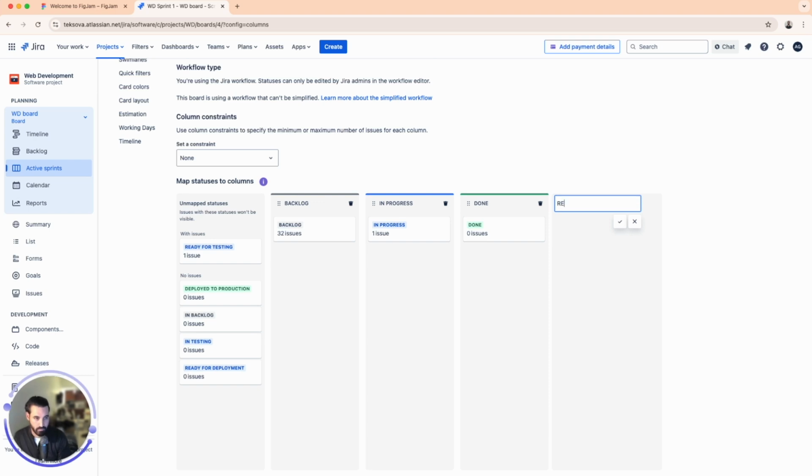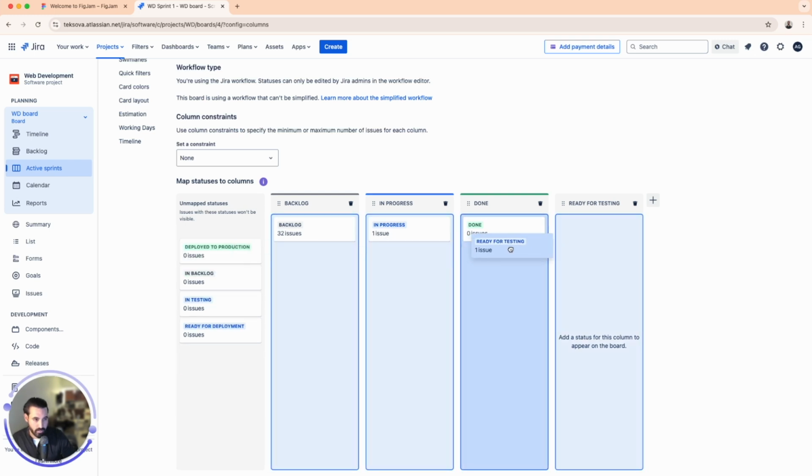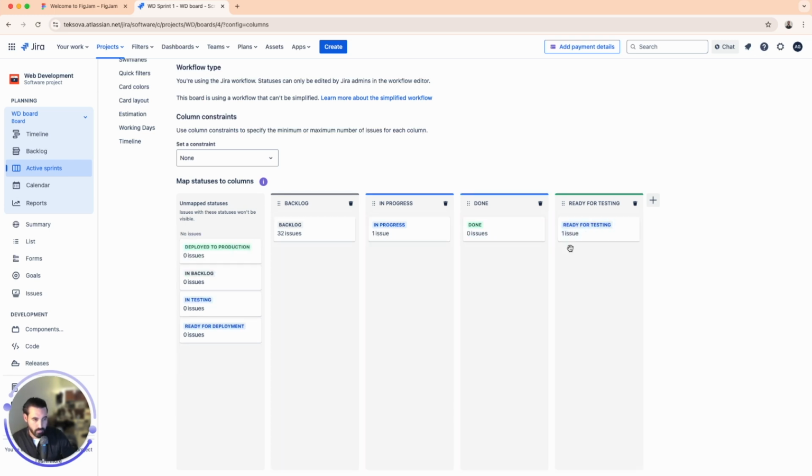So ready for testing. And all you're going to do is drag it all the way to that column and make sure that that column is in the correct order. Now you would do the same for deployed to production, and backlog, and testing, and ready for deployment.